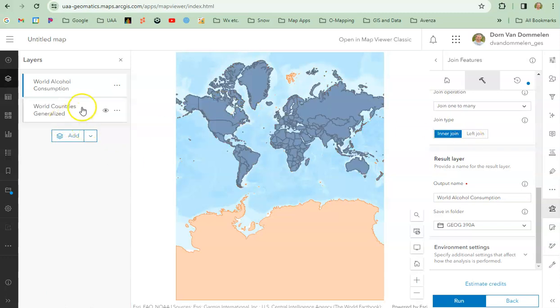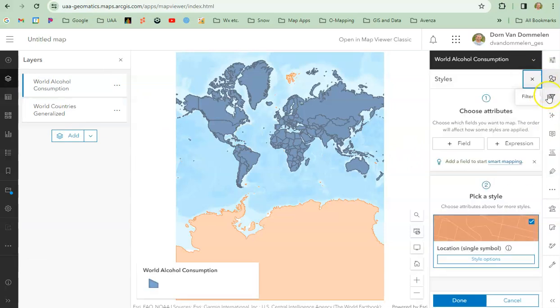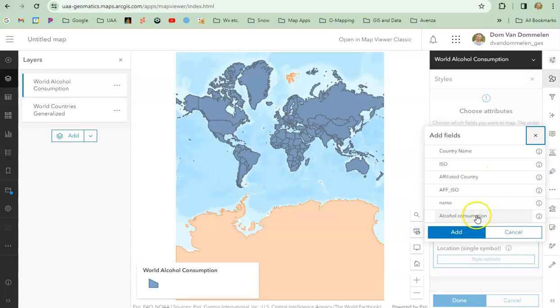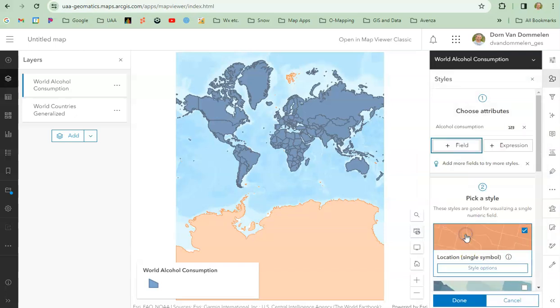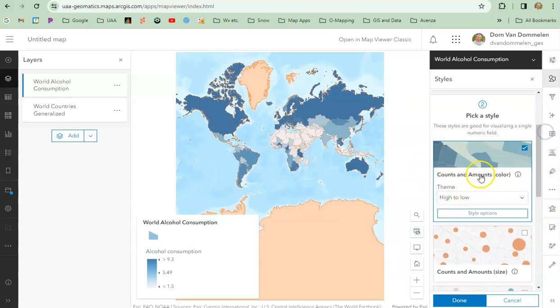The join has now been successful, so I can get rid of the join and analysis feature over here and go back to World Alcohol Consumption, and I can click on the properties. So let me go do that and show the properties. I can go ahead and edit the layer style of the map now, and what I should be able to do is click a field, go down and click on that alcohol consumption field and add that, and then I should be able to map that using the same sort of techniques that I've used before.